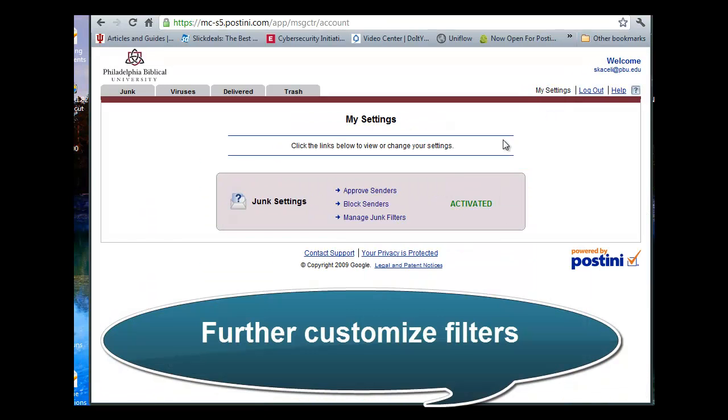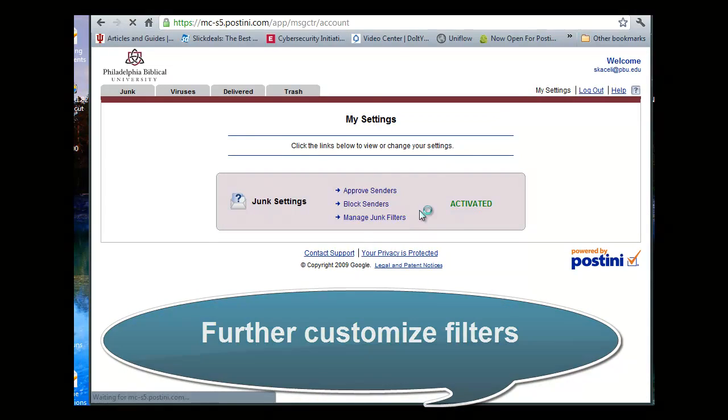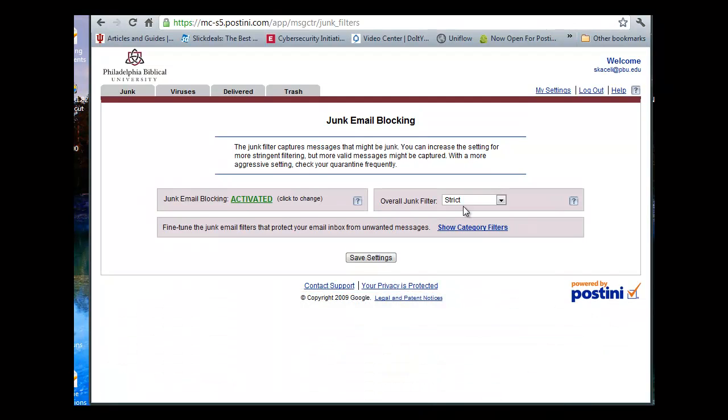Then if you go back to settings, you can further manage your junk mail filters. By default, we have configured them so that filtering is strict. However, you can further control it to more aggressive and very aggressive. However, be cautious on this, because the more you increase the settings to more stringent filtering, the more valid messages might be captured by the spam filters.